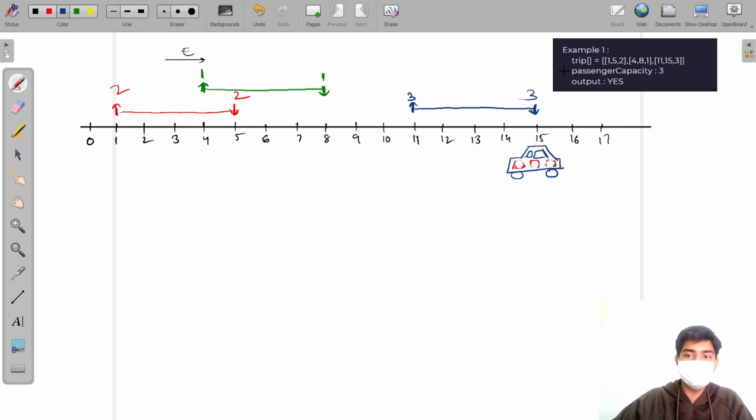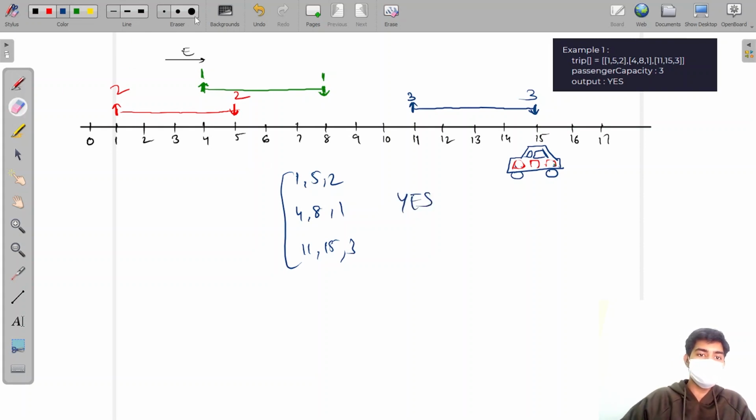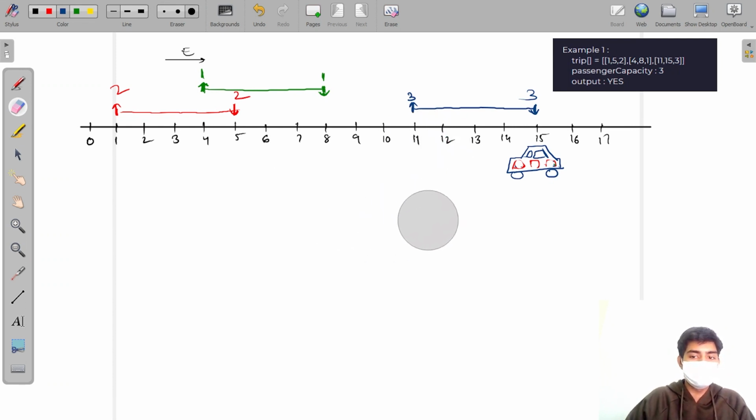All these three trips, 152, 481, and 11, 15, and 3, are my valid trips. So I will return yes in this case. This is what my question is asking: return yes or print yes if this is a valid trip or not. And how will we find if it is a valid trip or not?